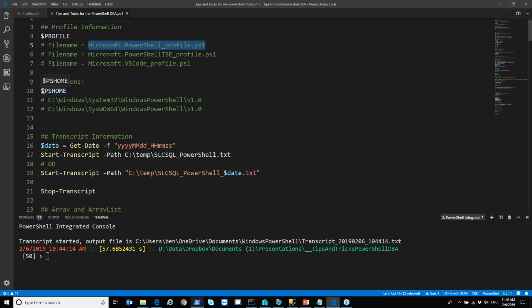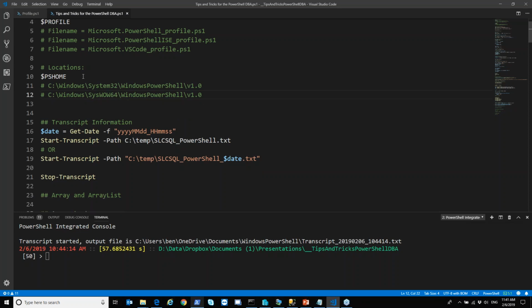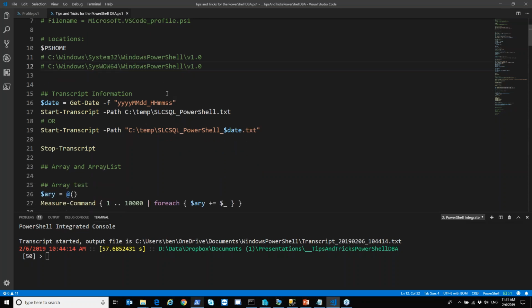The PS home is going to tell you based on whether you executed an x64 or an x86. Just know that these are backwards. The 64-bit is in System32. The 32-bit is in SysWow64. So it's kind of weird, but that's how they named it. But those are your PS home locations, and it will be exhibited that way.